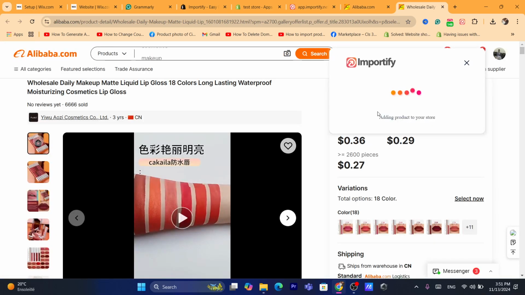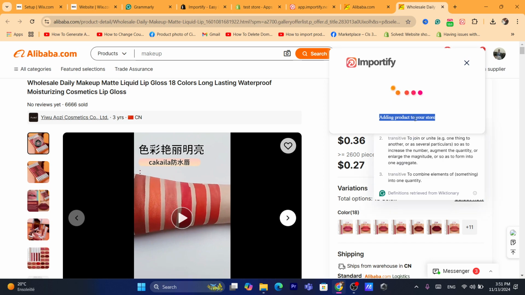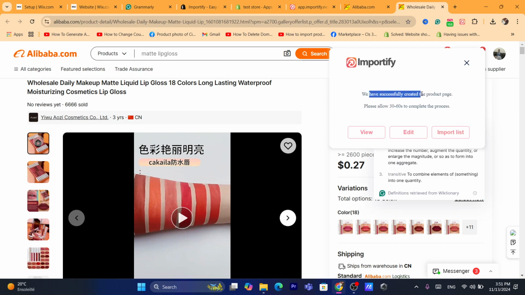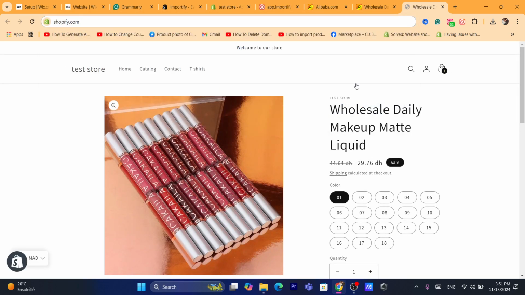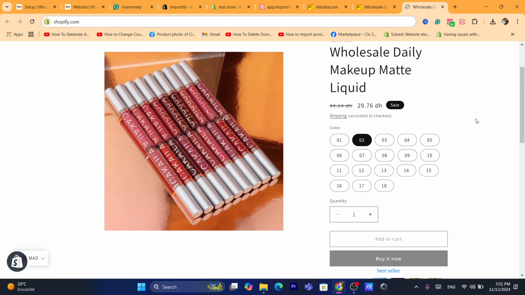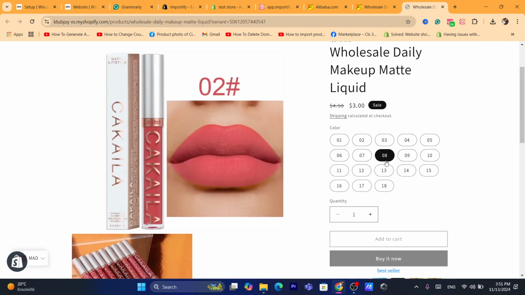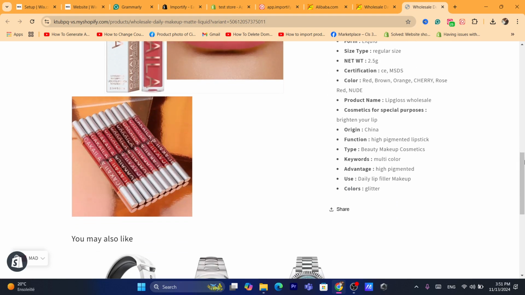This is going to take a few seconds to upload. As you can see, we have successfully created the product page. Now if you go to your own Shopify store, you will find the product with different variants, with different colors. As you can see, this is the description of the product.